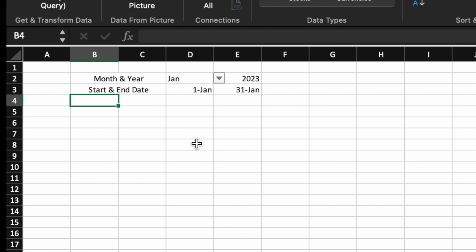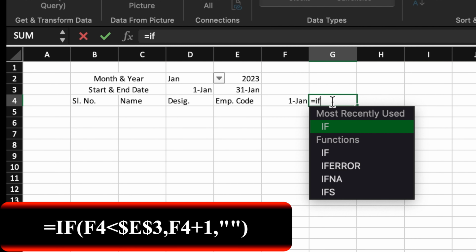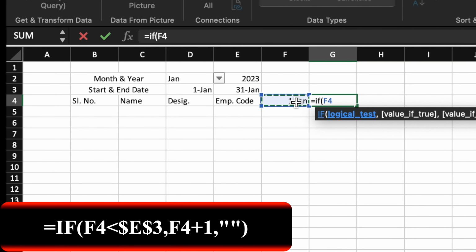Over here we will type serial number, name, designation, employee code. Now we will insert date over here, equal to, and we will select the first date. We will do enter. We are not going to drag this. We will be inserting a formula and the formula will be equal to IF bracket open first date is smaller than the last date. We will insert a dollar over here. We will press function F4 and dollar will be inserted.